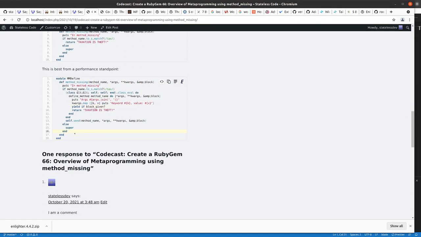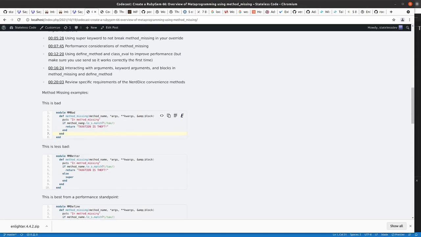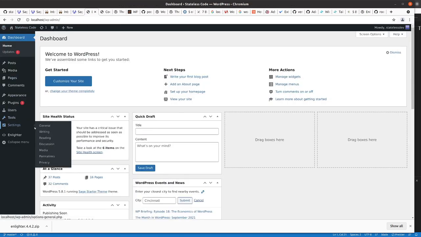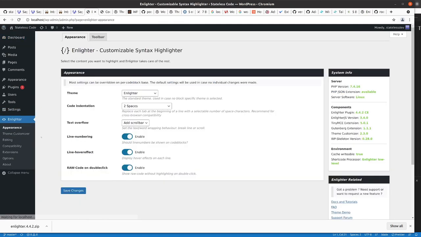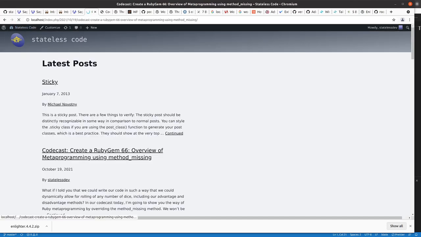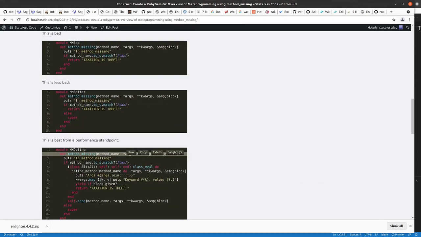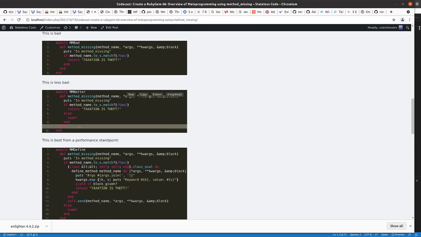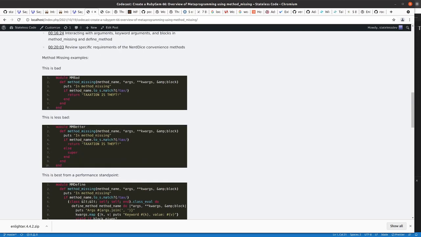I do not mind that. That is pretty nice. So I'm going to just go in and play with the Enlighter appearance here. Let me see. What happens when I change it to Monokai? So that's more what you would see in like Sublime. I'll try a couple other ones and see if I like one any better than that.